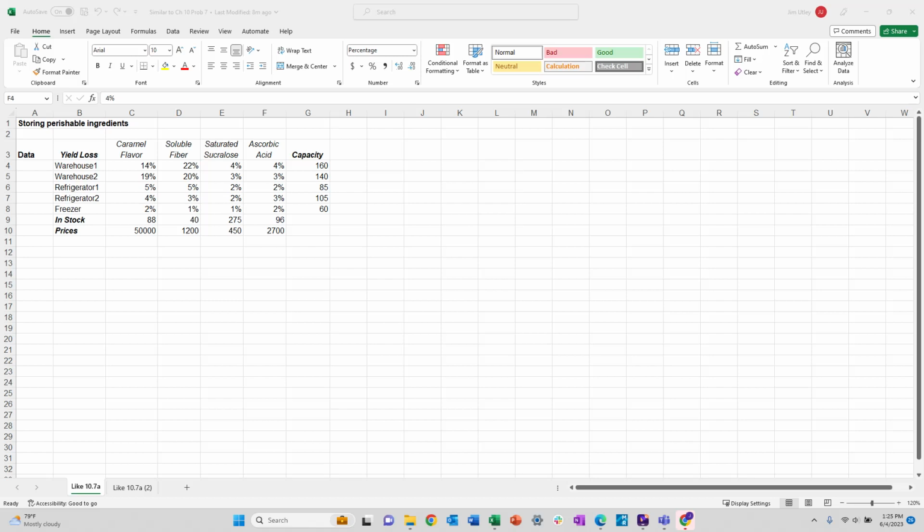This is based off thousands of pounds, so this is 88,000 pounds in stock, 40,000 pounds in stock, and so forth. Some of these cost a great deal. Caramel flavor is about $50,000 per 1,000 pounds, so $50 a pound is the cost of most caramel flavor. It's very expensive. This is based on some real world stuff, and I'm a warehouse manager who needs to decide how much of this to store in each location. I've got about 500,000 pounds to store, and about 500,000 pounds worth of storage capacity, and I'm going to try to figure this out by hand.